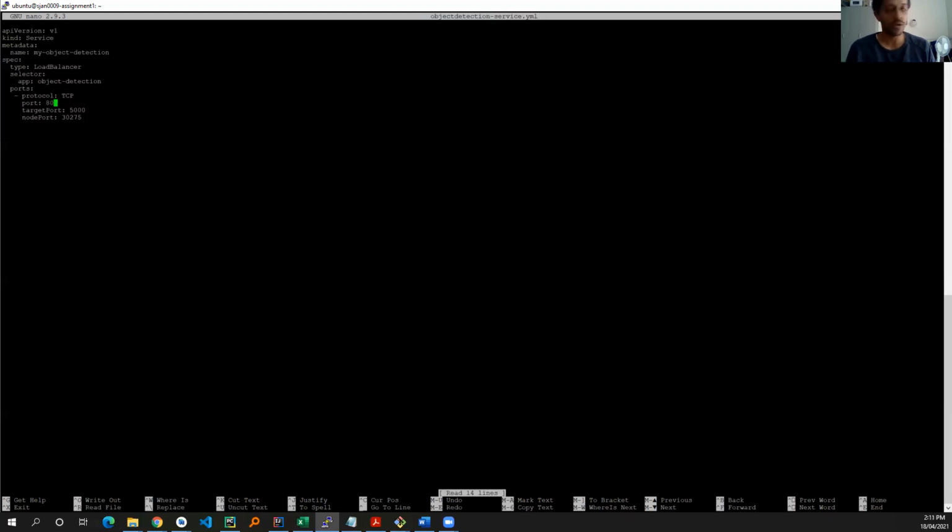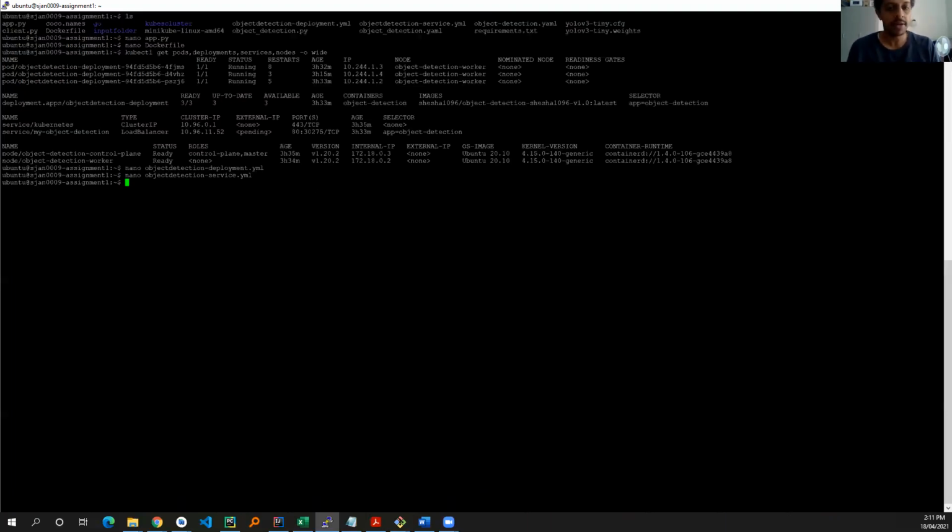And I'm exposing port number 80 so that we can access it from outside. And I'm also setting the target port as 5000 so that the service can map these incoming requests coming from outside into the pods running inside the cluster. And the node port is what is responsible for forwarding these outside incoming requests into the cluster, and I'm using the port number 3275.